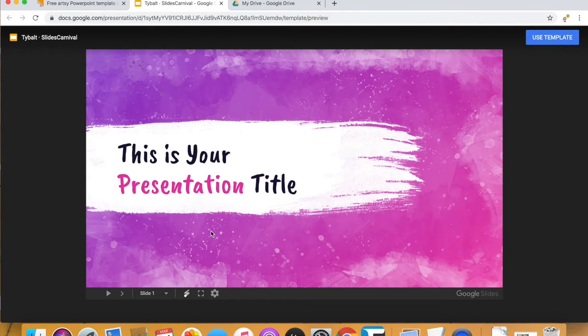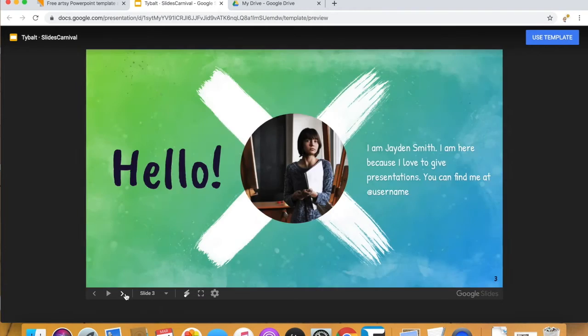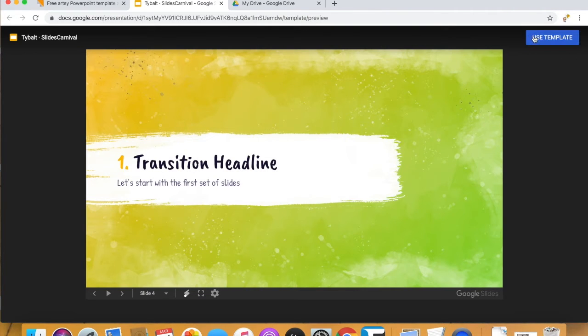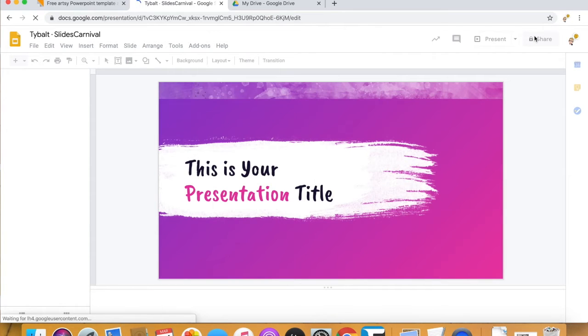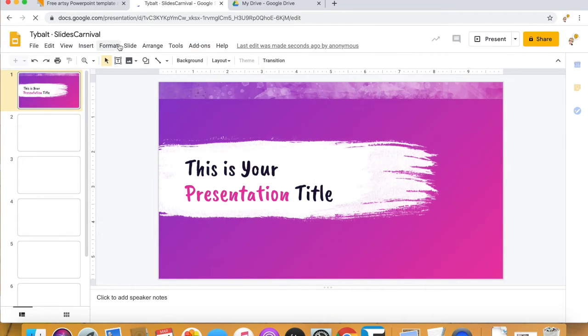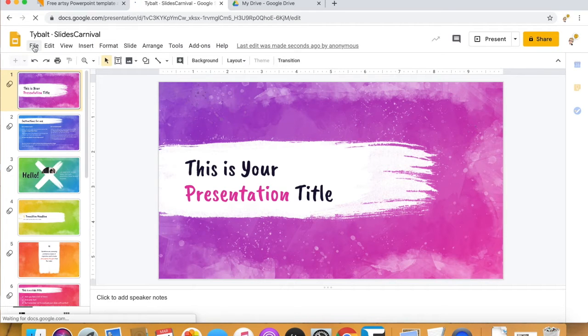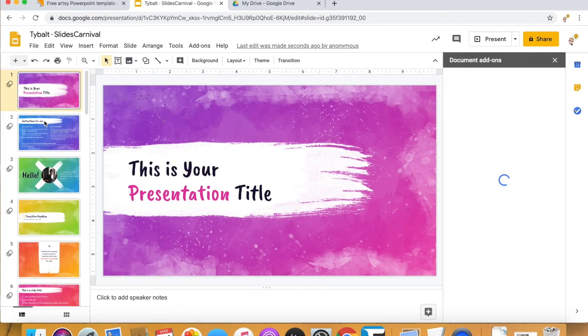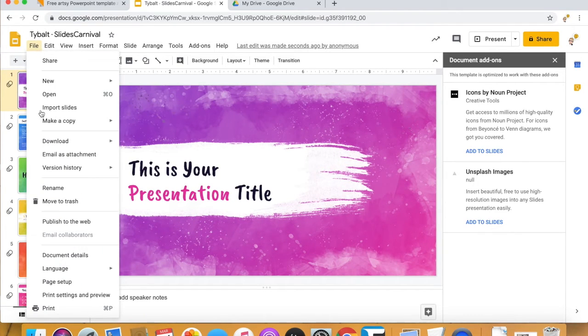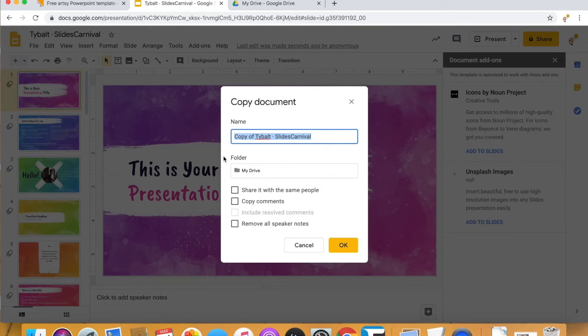It's going to give me a chance to proofread it, whether I like the idea or not. And I'm going to use the template. So here we are, and you can see on the left what it's like, and I'm going to make a copy. Start off by making a copy: File, entire presentation. Give it a clear name.